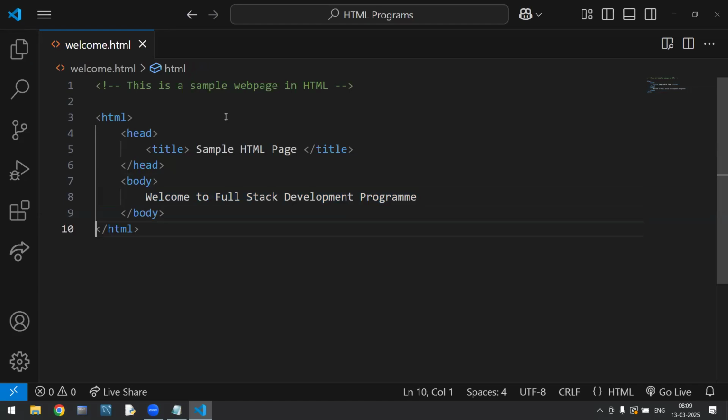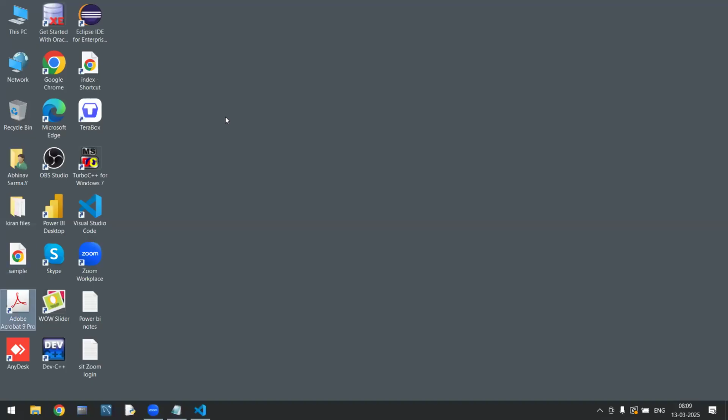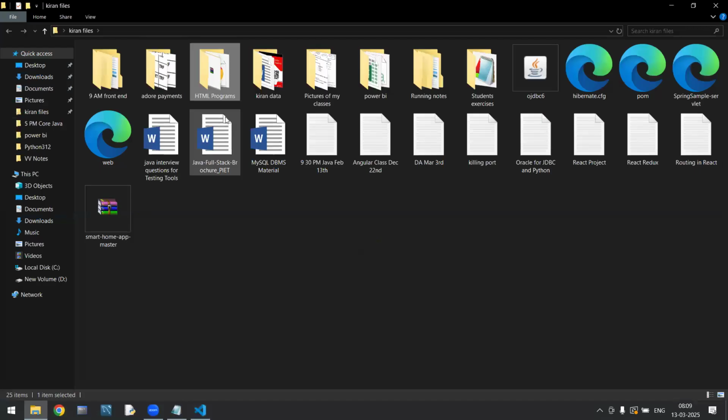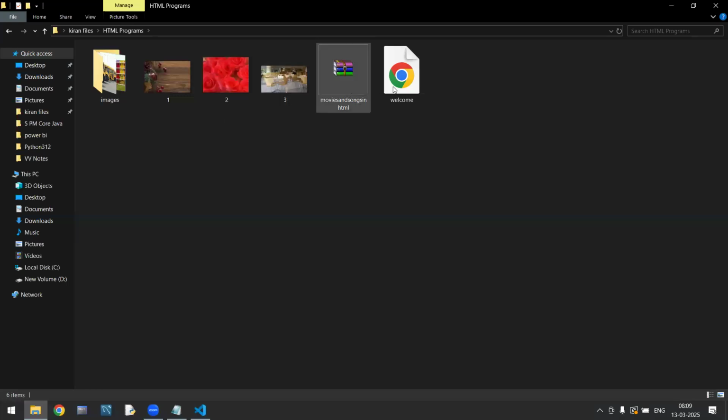So this is the file we have created. Now go to your folder, the location where your HTML file is saved. Now you can see this is my welcome.html file. When we see the icon, it is a Chrome symbol. I have set Chrome as the default software to open it.